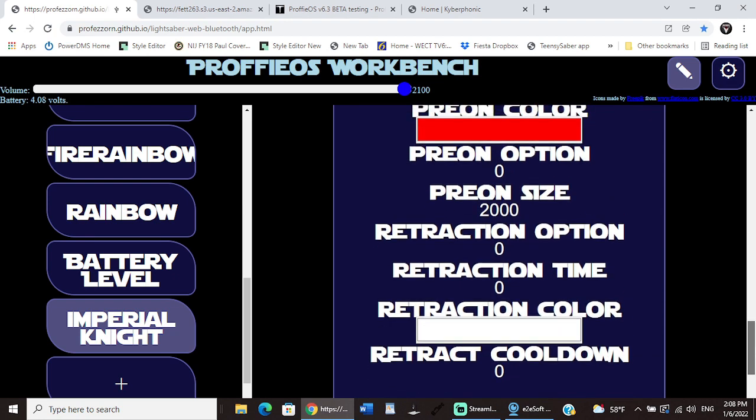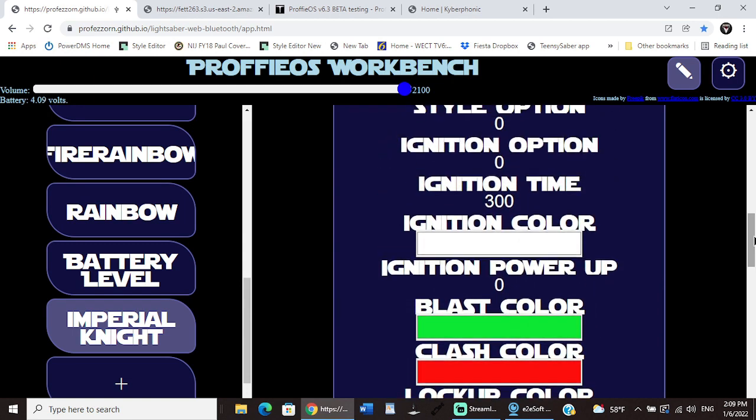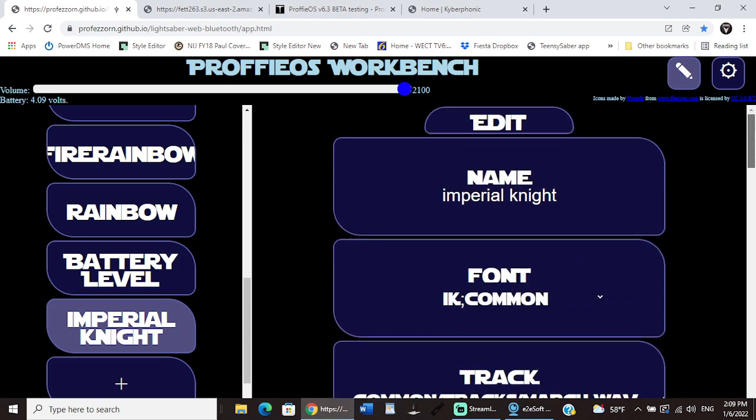And ignition time. You can adjust ignition time. There's where you can adjust your ignition time. But I'm going to leave all that alone. So here's our new preset.